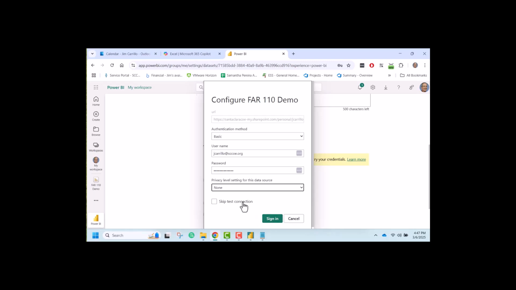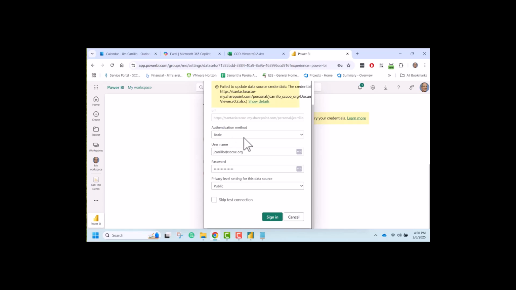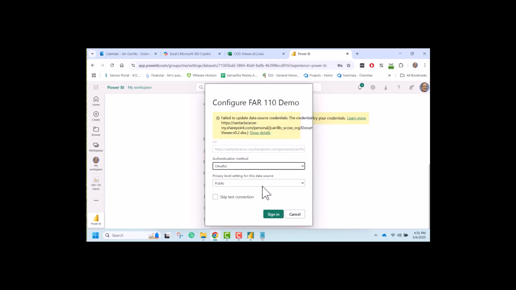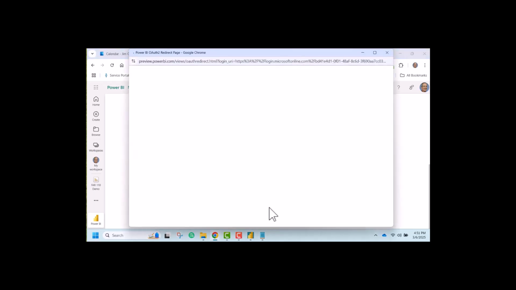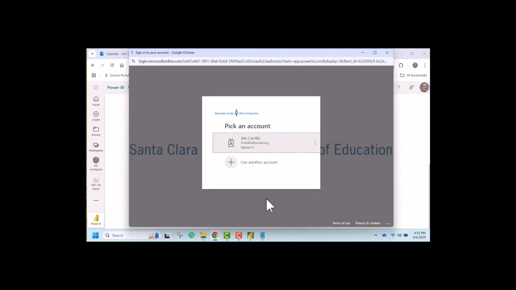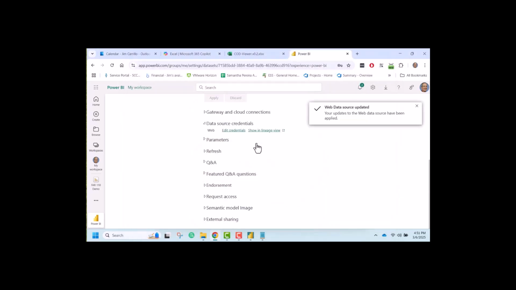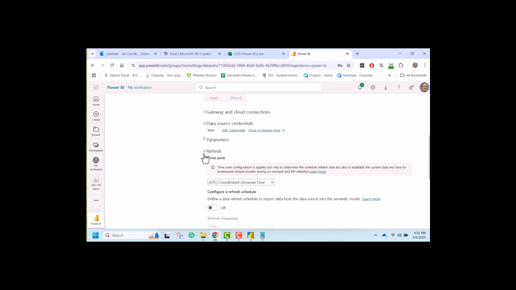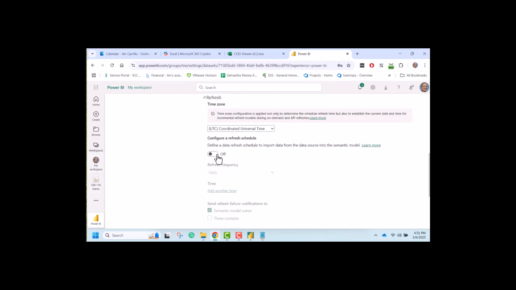So I'm going to change it right now to OAuth 2, and left public as the settings, and it immediately redirected me to a Microsoft login screen, and that's what it needed. And now it's saying, hey, your updates to the web data source have now been done. Now that I've done that, I can click refresh, expand that, and I can turn this on.